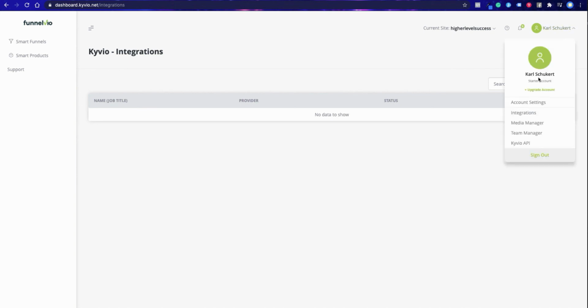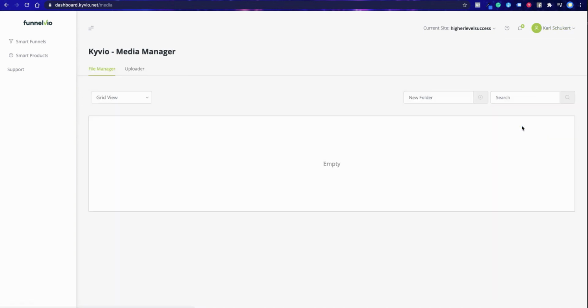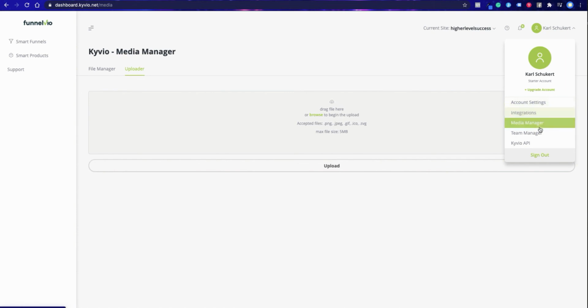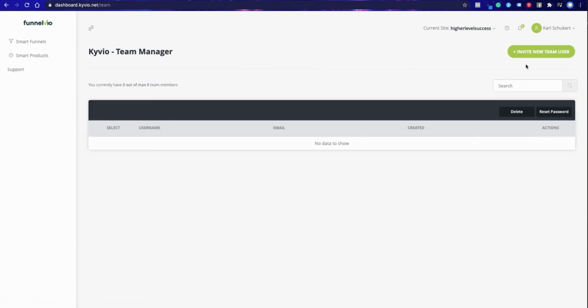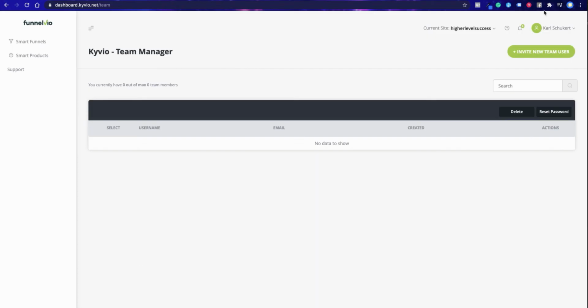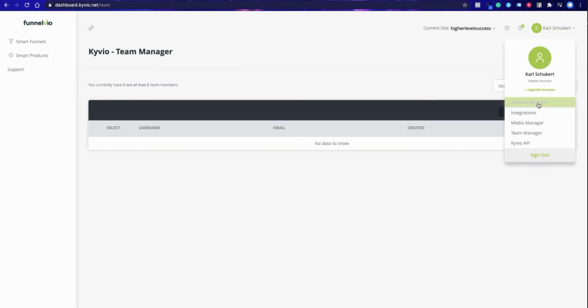The other thing I want to point out here is the Media Manager and Team Manager. I believe you can give accounts, though I'm not really sure how to set it up. Okay, this is the media, for media that you want to add, like your logos and images and stuff like that. And then you've got your Team Manager, where you can invite team members to help manage your account, which is really, really useful.